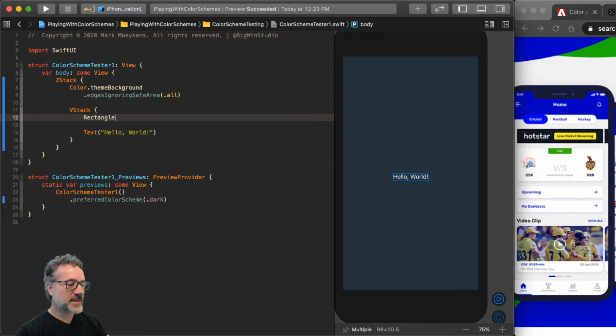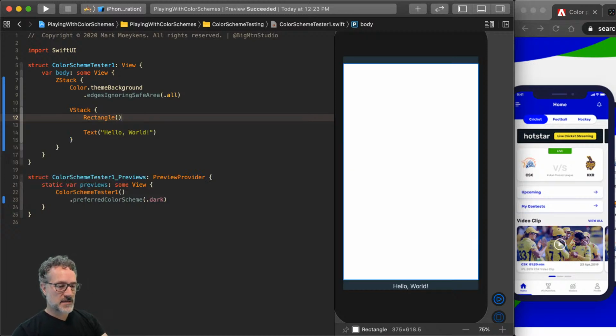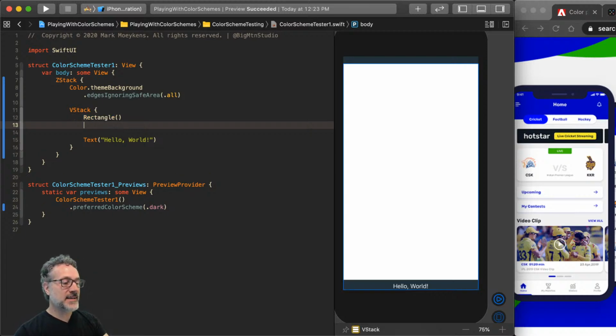So we'll start with the rectangle object. Rectangles are push-out views. It's going to fill up the whole view. We need to give it a height.